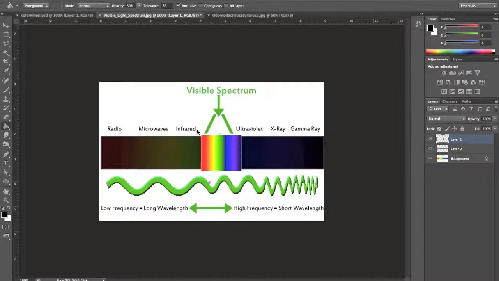Colors are the range on the electromagnetic spectrum that is visible to the human eye. That means there's a whole bunch of other wavelengths, both long and short, that are not visible to the human eye.